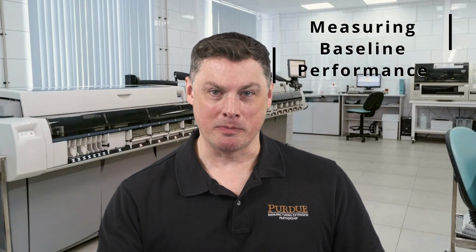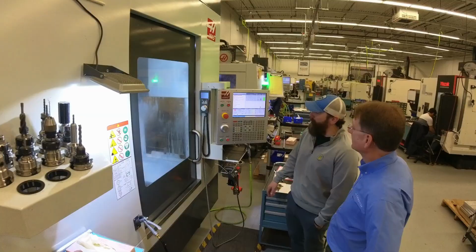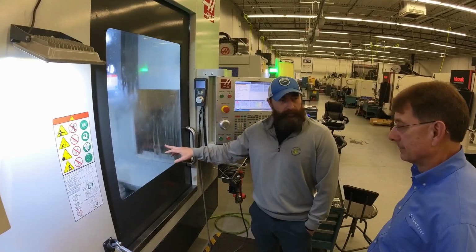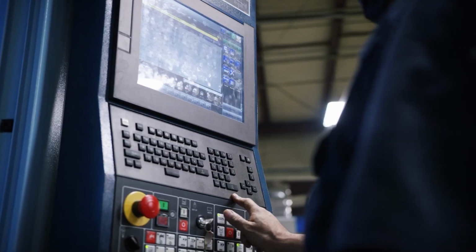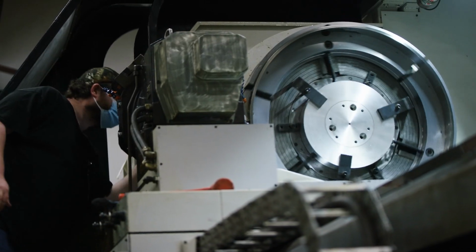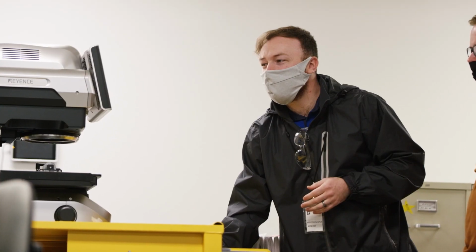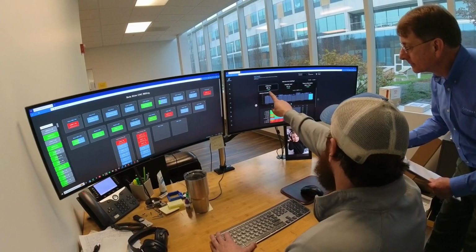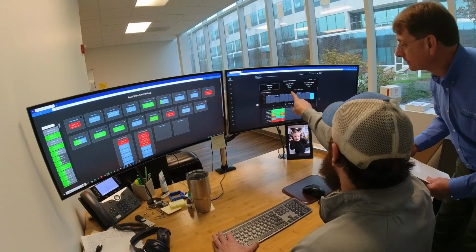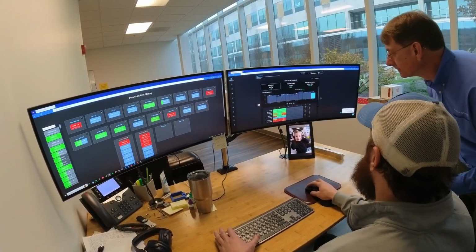The topic of this module is measuring the baseline performance of a manufacturing process before implementing a technology deployment project. Establishing baseline performance is a critical step in any manufacturing technology deployment. It provides a benchmark for understanding how the process is currently performing, allowing you to quantify the impact of any changes made during the deployment. By carefully measuring baseline performance, you can evaluate the effectiveness of the deployment project and determine if the goals were achieved. Here are the steps to measure baseline performance.